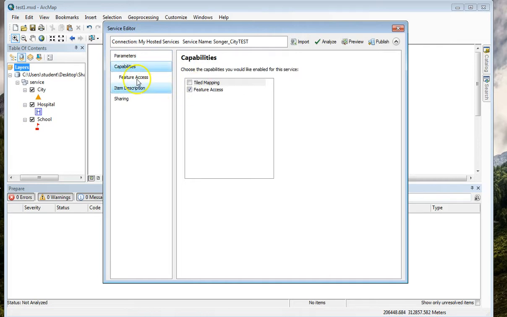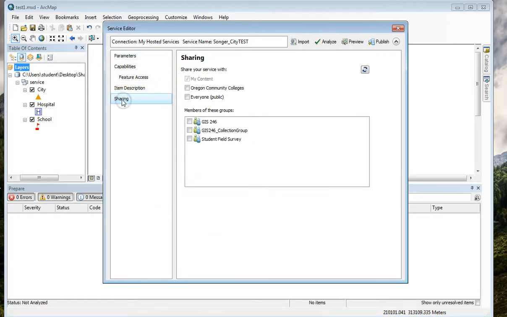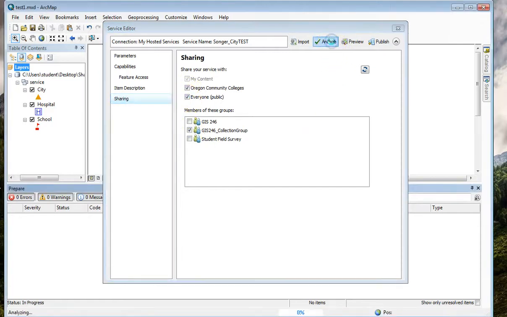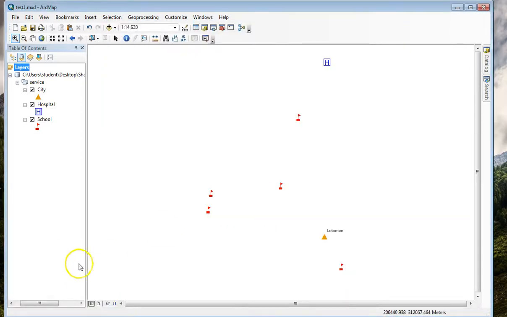Okay, capabilities, feature access, item description. And because I put that here, okay, sharing. I'm going to go here and try analyze again. And so I'm still getting this error message.